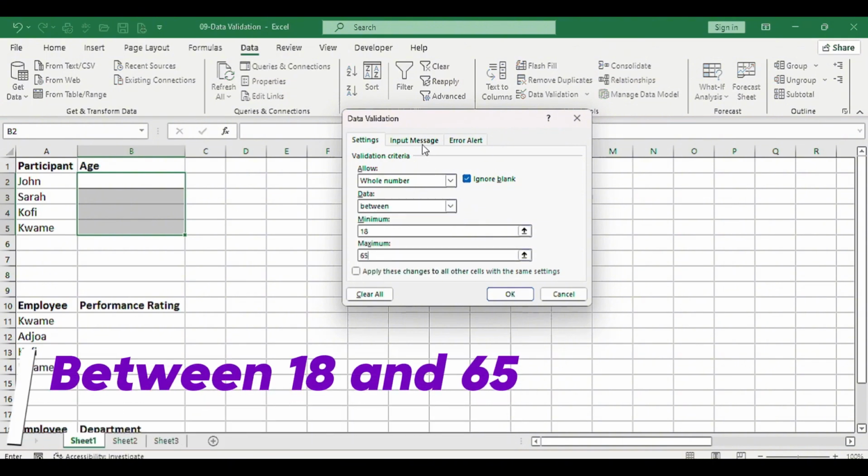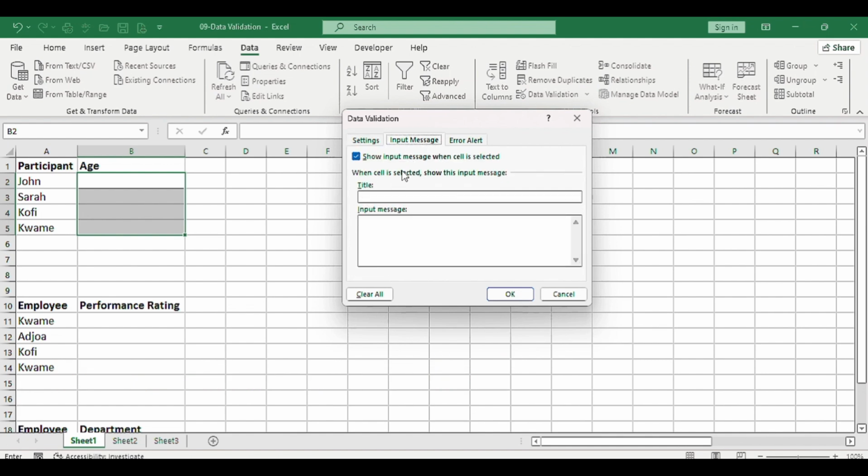Next tab is the input message. The input message shows a message when the cell is selected. When the cell is selected, what message do you want to show? You want to show the title, and the message, which is to enter the age between 18 and 65. Next, let's go to the error alert tab.